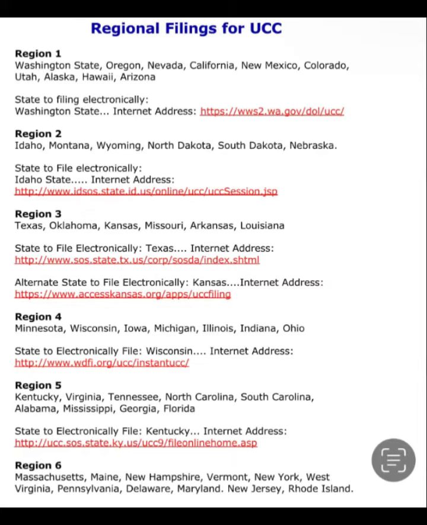So basically, if you live in a particular state or you were born in a particular state, when you create your private trust contract, and it doesn't even have to be a UCC contract, and you want it to be recognized in a particular state, then you're going to want to pull it into one of these particular states. So here in Region 1, we have Washington State, Oregon, Nevada, California, New Mexico, Colorado, Utah, Alaska, Hawaii, and Arizona. Now, these particular states are pooled into what's called Region 1.